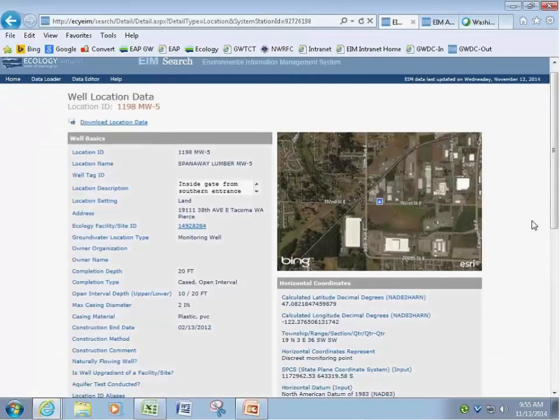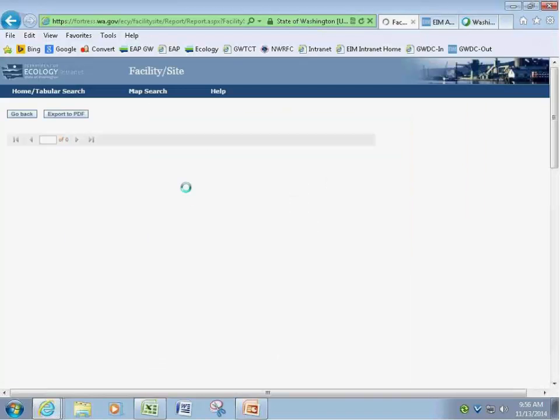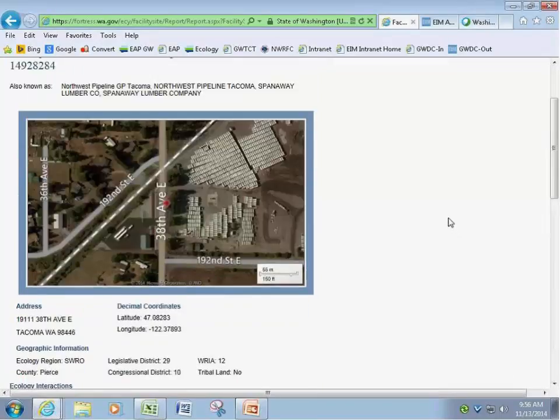In this case, we can see a pop-up map of the well here, information about the well itself, its construction details. Chris mentioned that you can link wells to other databases. So in this case, somebody has linked this well to a facility site. You can see that here. So if you want to know what the facility information is for this particular site, it's as quick as that. You just click the link, and there's the information. You can get some basic data about that particular facility.